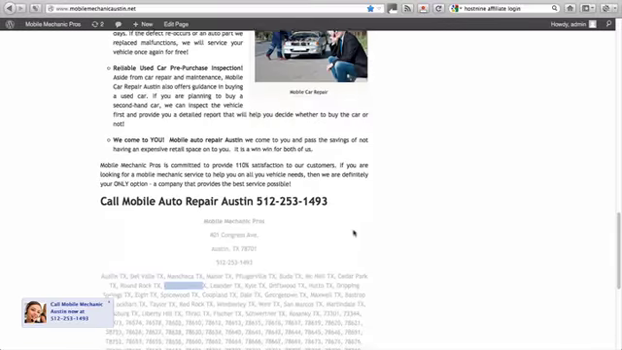So when somebody types in mobile mechanic and the zip code, hopefully we're going to show up for those. Or instead of mobile mechanic Austin, maybe they type in mobile mechanic Cedar Creek, and we're going to end up showing up for those options. So great little tool on that. So let's go ahead and move on to the next pages here.